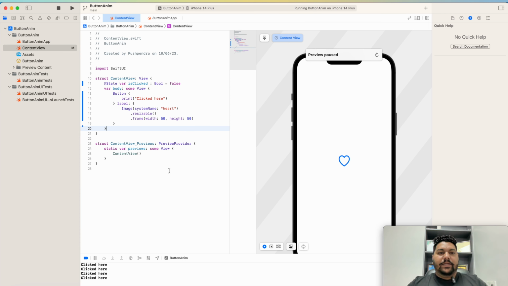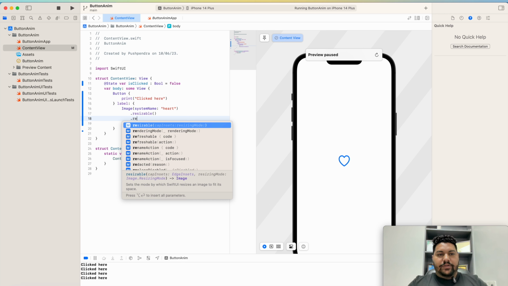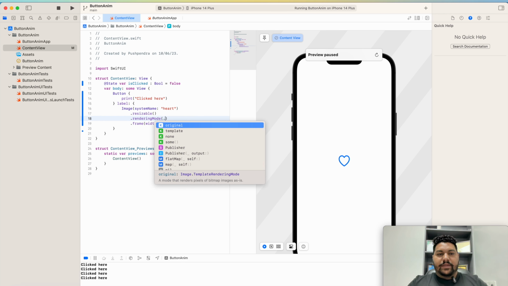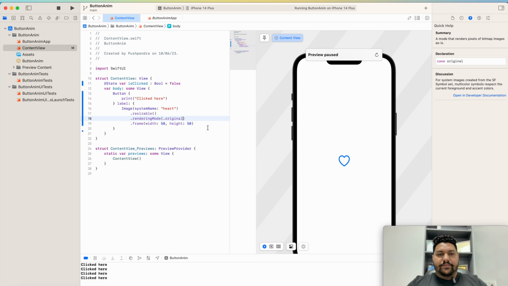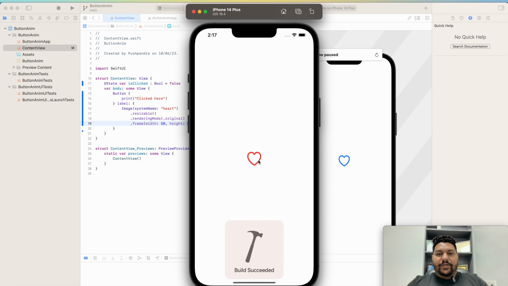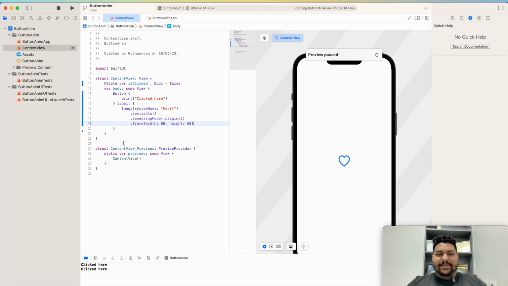How can it be possible? Now I am going to implement the functionality for that, and I'm going to give the rendering mode original. If I give that, we'll see the output once again. Here you can see the red heart, so it's very beautiful. Here also you can see the same output. Now the main thing is the animation.